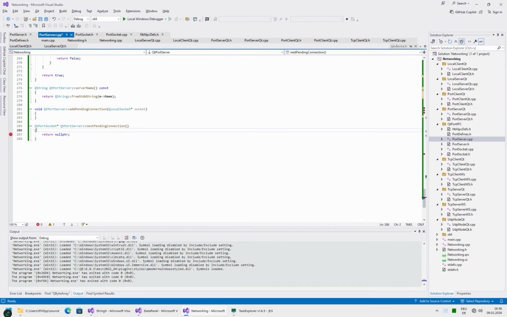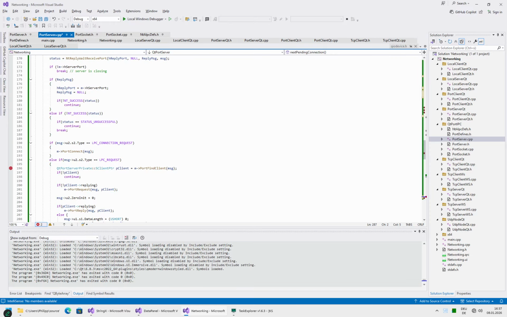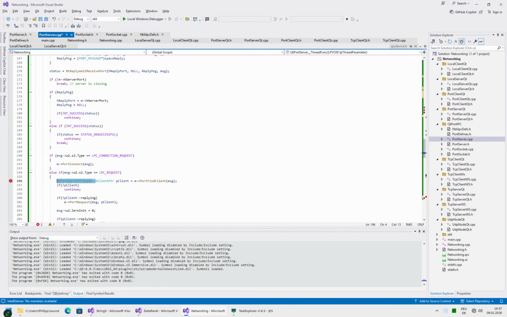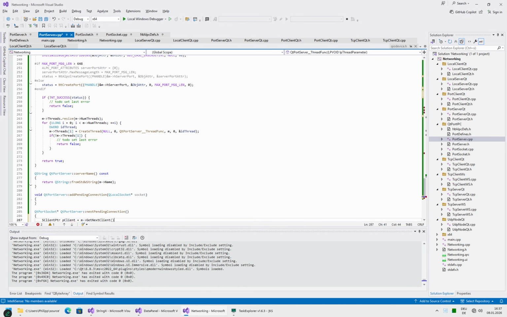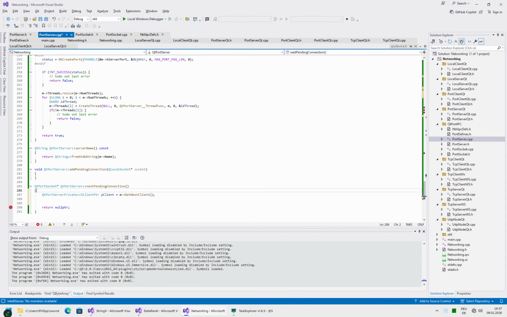Okay. So we are here. We have our clients is equal to m get next client. I don't like it being there. It makes the code a bit complicated. Right, so we get the thing, and then what we would do is we create first a new socket.